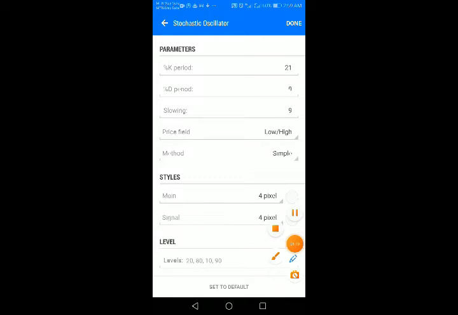It is white, because you don't have to show this, you don't have to let this display on your chart. We are not going to be making use of this. That's the main and the signal. We are not going to make use of it.